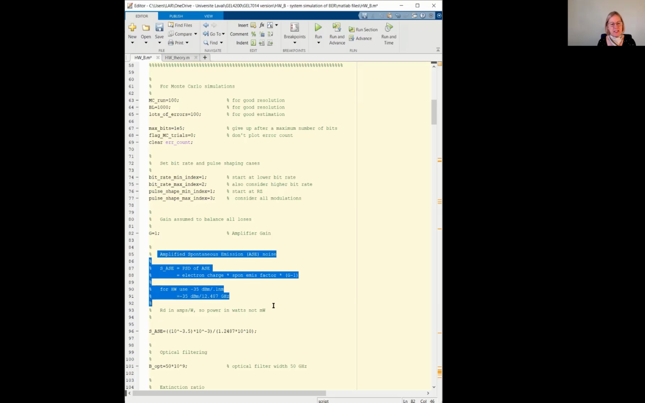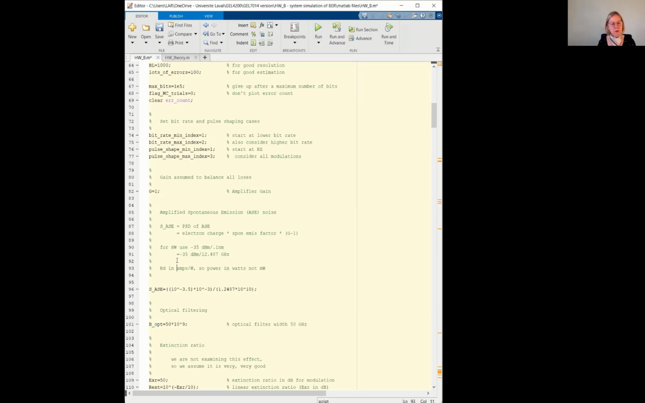Next, we look at the amplified spontaneous emission, and what's put in the comments here are basically what's covered in the lecture, the way of finding the power spectral density for the amplified spontaneous emission noise. In particular, we assume that this noise source has a flat power spectral density and that it is fixed. Then I give you the value that is to be used for this, and bring your attention to what the units are that are being used. This is the noise level for the amplified spontaneous emission.